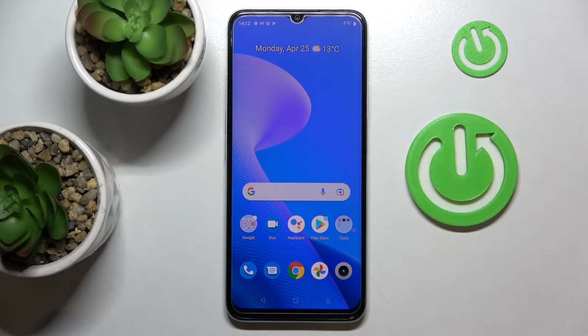Hi everyone, today in front of me I have this REALME C35 smartphone, and in this video I would like to show how you can set Opera as your default browser on this device.